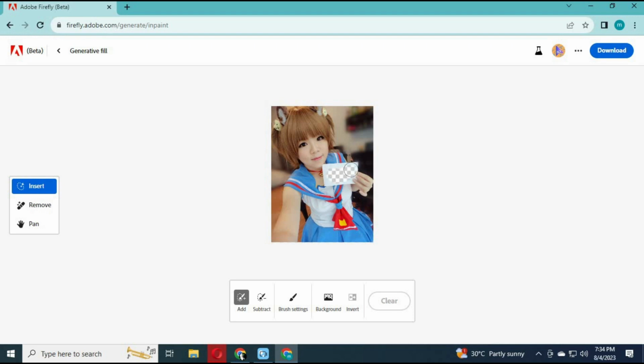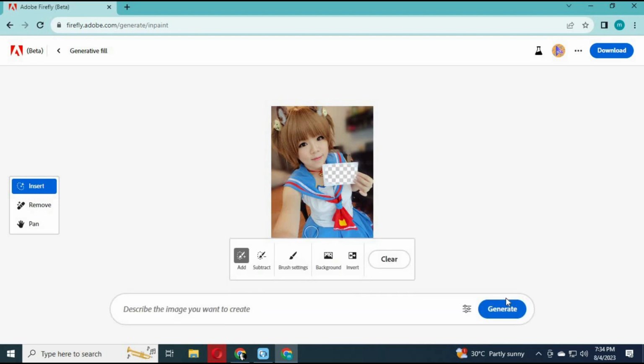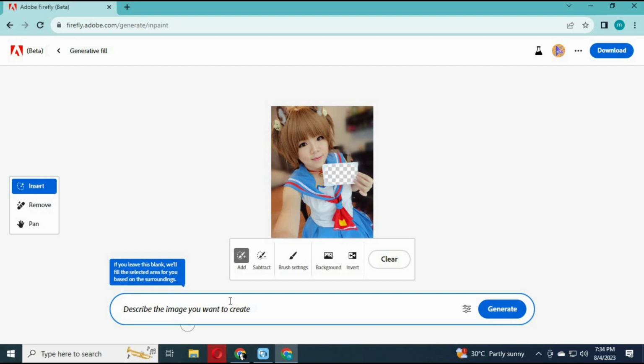Choose the area of the paper you want to write a fan sign on. Type a prompt of what you want to write on it.